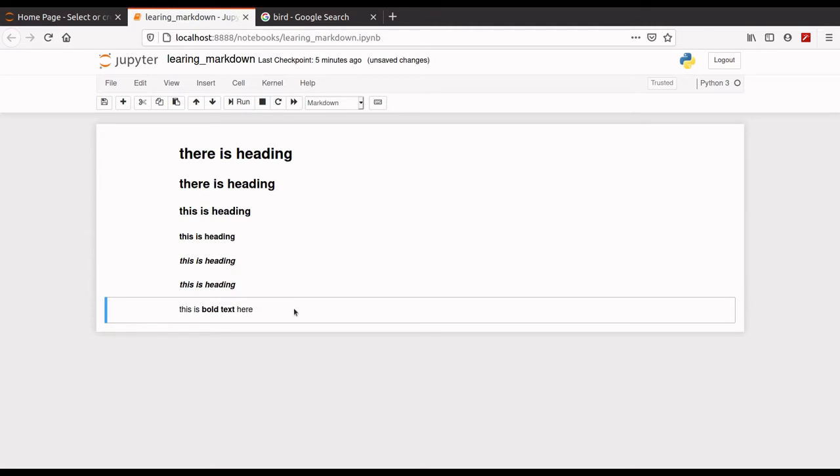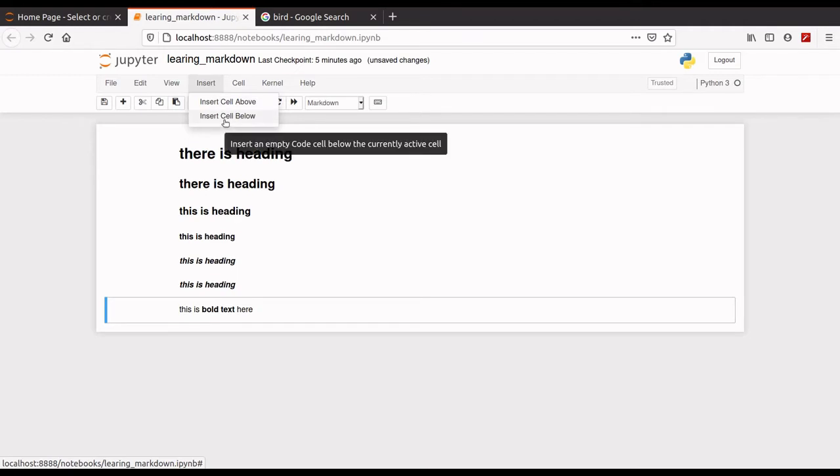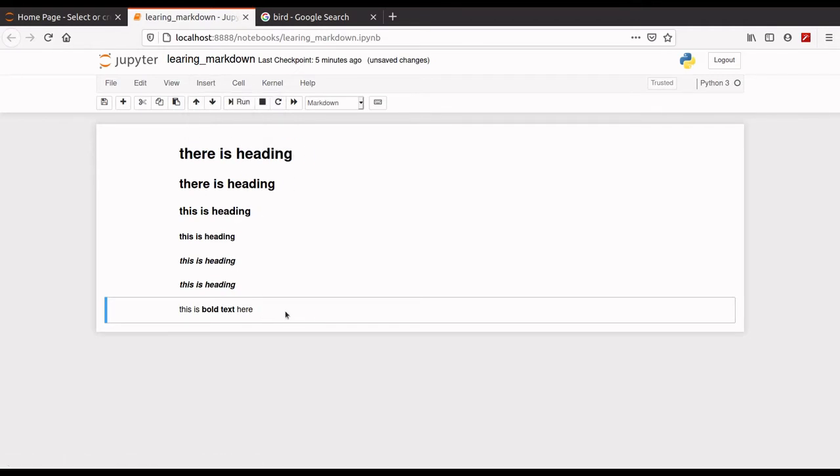Now if you want to insert a cell below the selected cell or above the selected cell, then there is a keyboard shortcut, and you can also insert from here, insert cell above, insert cell below. Now the keyboard shortcut is capital A to insert a cell above the selected cell, and capital B to insert a cell below the selected cell.